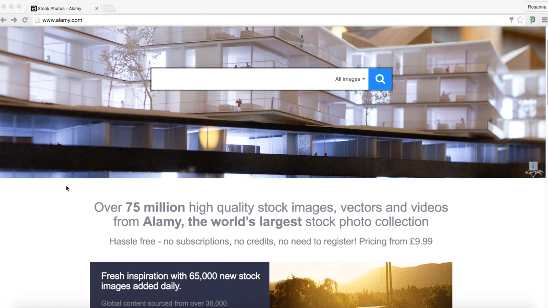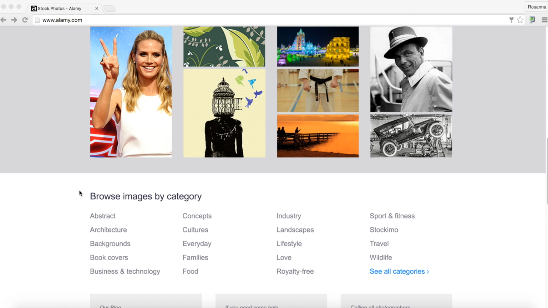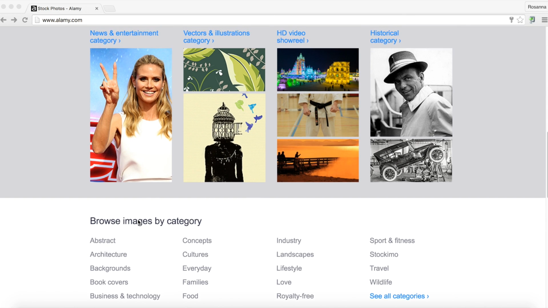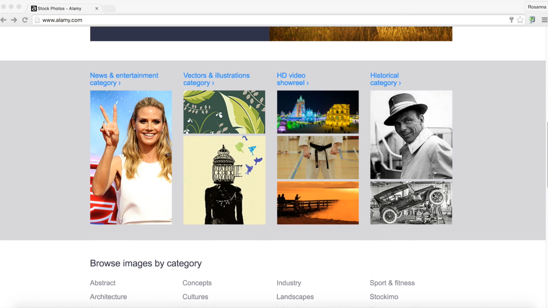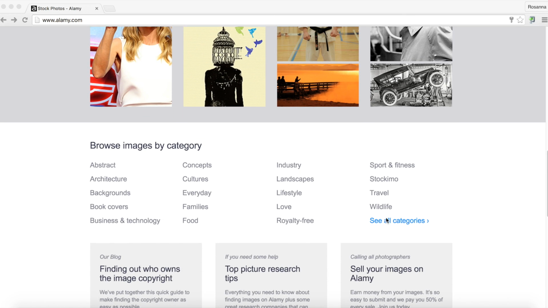If we scroll down from the home page, you can see our Browse Images by Category section. It's just under the four most popular categories that we have at the moment on the Alamy site, which includes our HD, video and showreel section. But if we go the long way round, just so you guys can see, I'll click on See All Images.